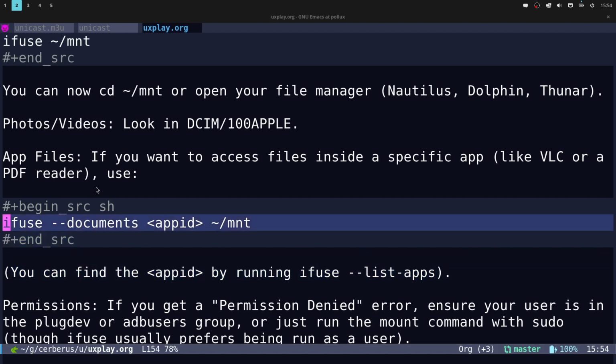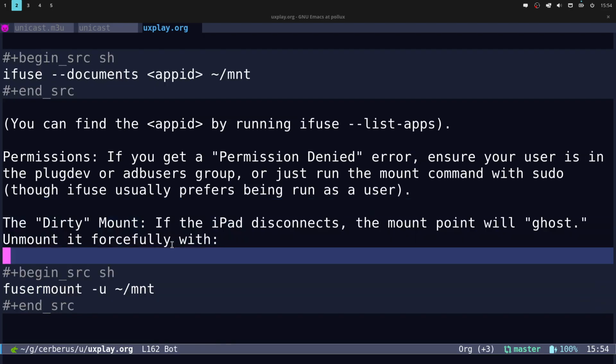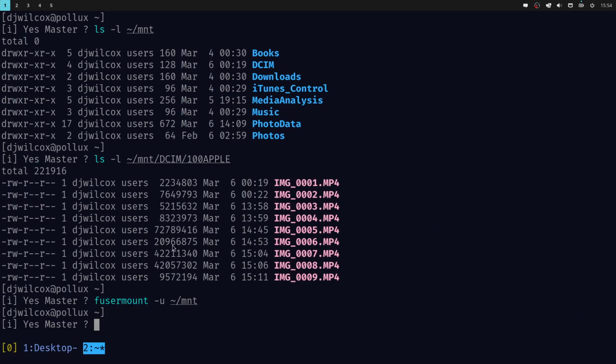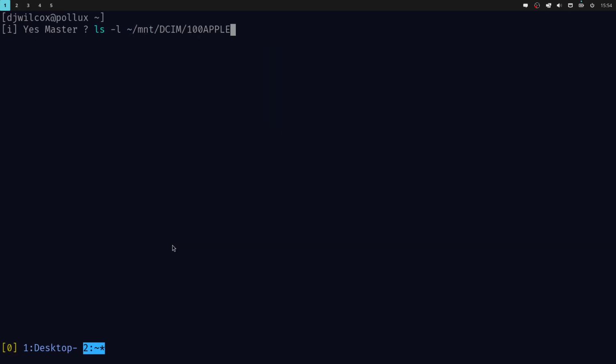You can also mount a specific apps file system in the directory by getting the app ID. But you can just run ifuse mount and it'll mount the whole thing. And to unmount it, I run fusermount -u mount. So if I've done fusermount -u mount and then list the mount directory, you'll see it's empty.